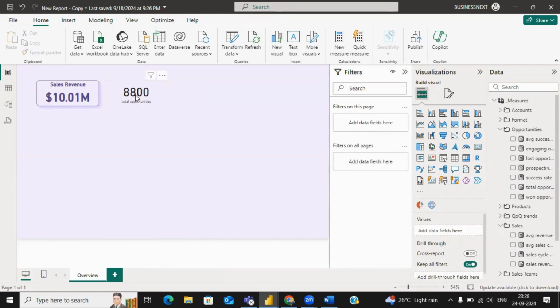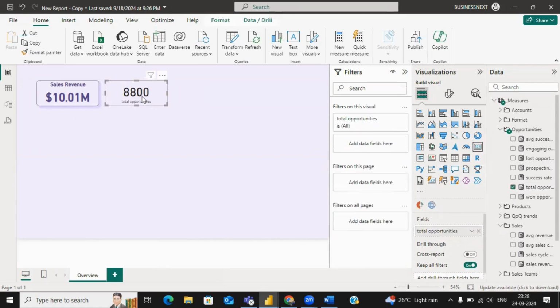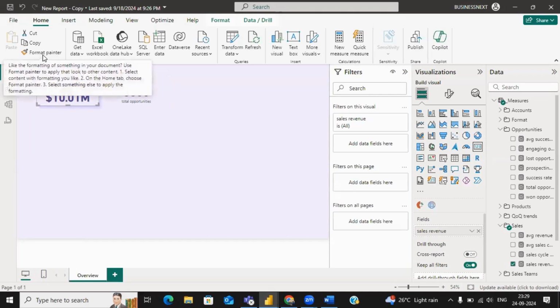Now, if we format the same visual again with the same steps which we followed for creating this particular visual, it will take more time. But instead of doing that, we'll just copy the format from this visual with the help of format painter.